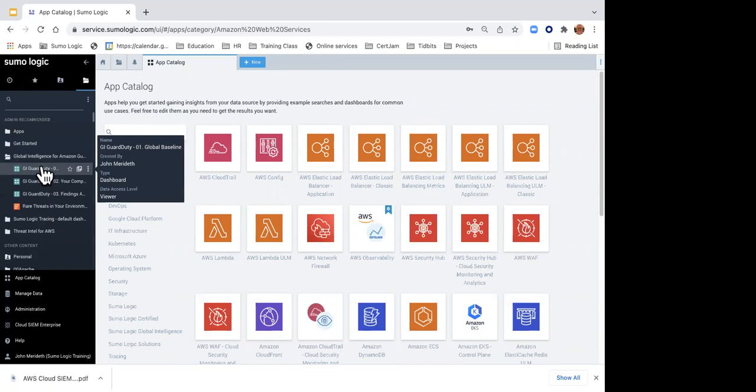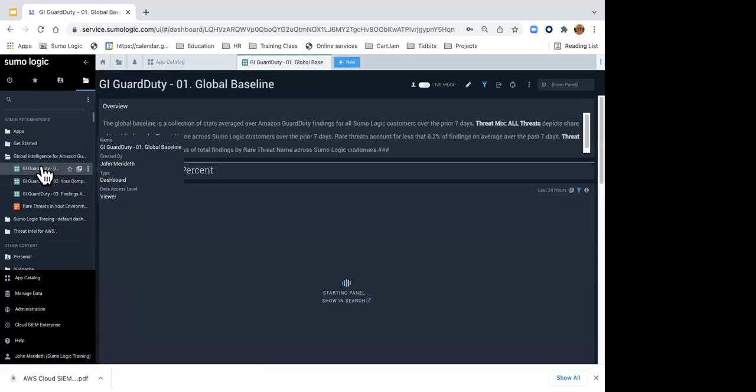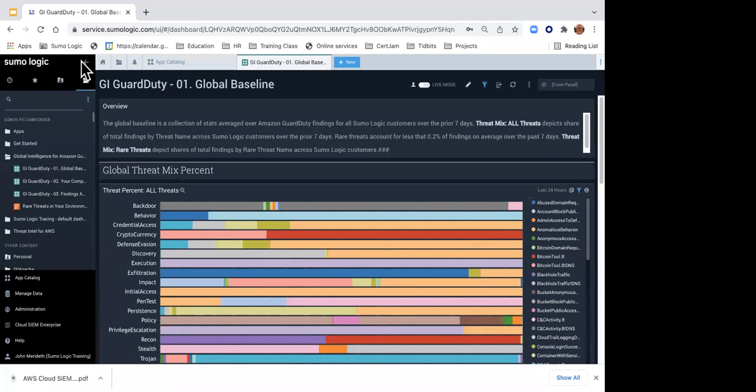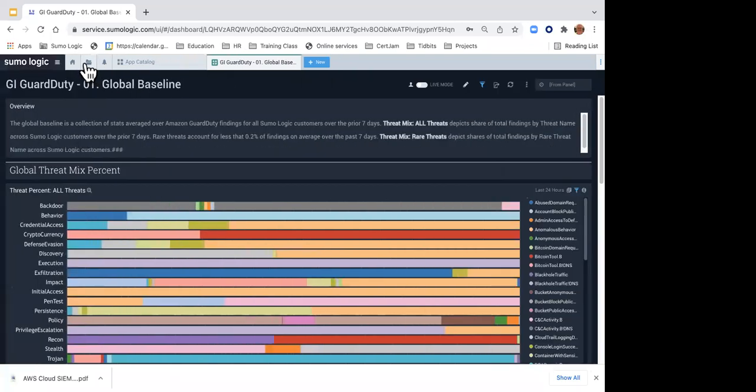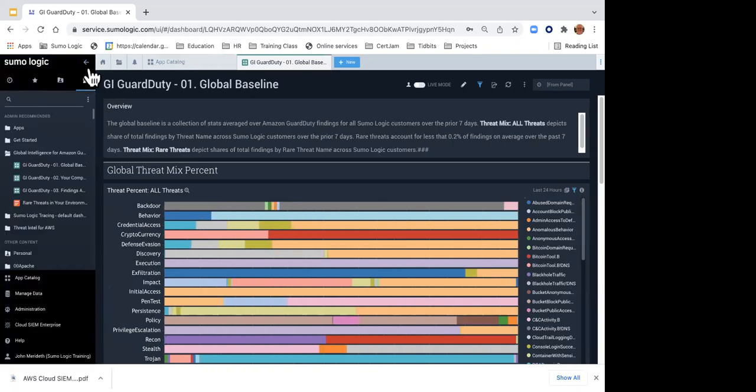If I click on this first dashboard, now I assume most of you are familiar with AWS GuardDuty. Maybe you are, maybe you aren't. Terrific product that shows us where threats are, in this case, across the globe. So here I can open up this first dashboard panel. And again, how did I get here? I opened up my navigation panel. I went to my library, my shared library. I clicked on this global intelligence for Amazon AWS, and I clicked on this first dashboard.